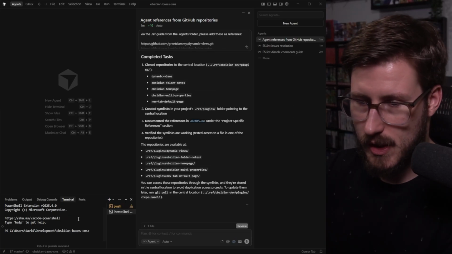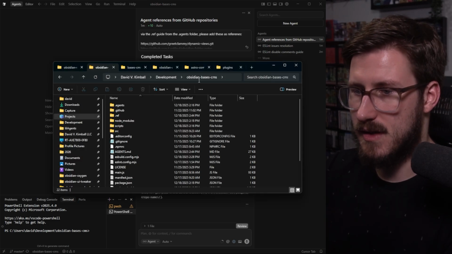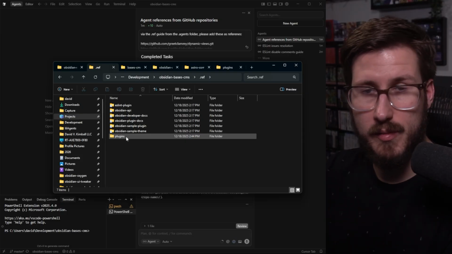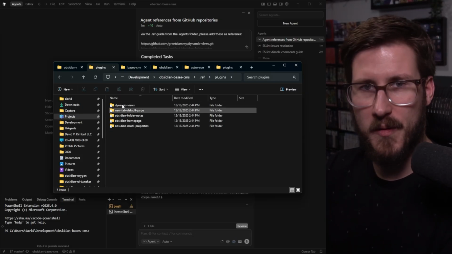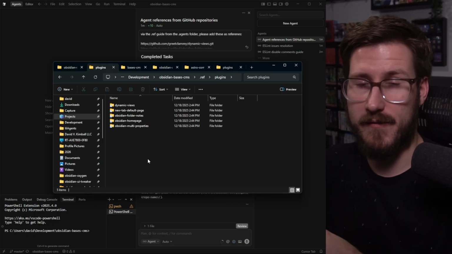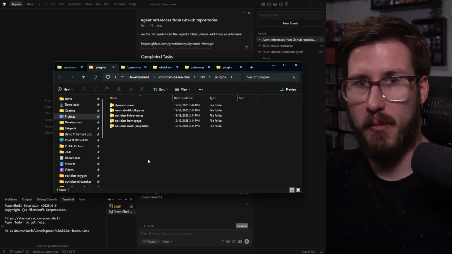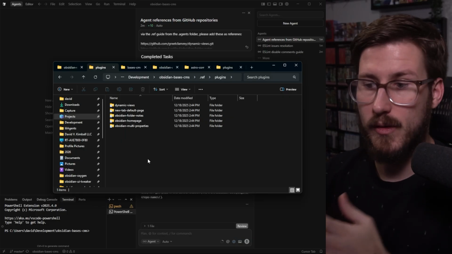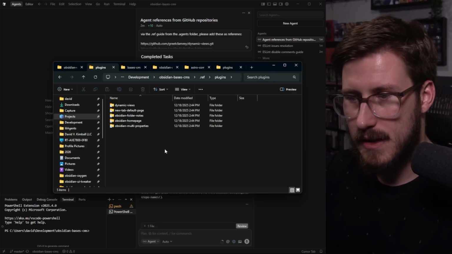So I'm going to go ahead and keep those changes. Let's open the Obsidian Basis ref folder. Here it is. These are all the normal ones that we expect, but now we have a new plugins folder, and here are all the ones that we want to reference, which is great. That means I can say things like, Dynamic Views came out with a new update. I want to incorporate XYZ feature they did, or I want to make sure that this works natively with Folder Notes, or something like that.